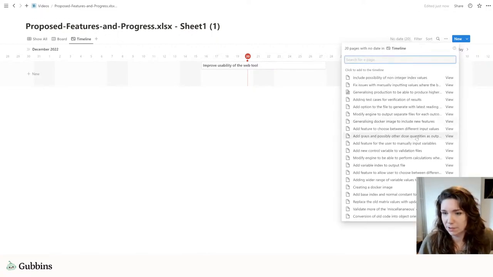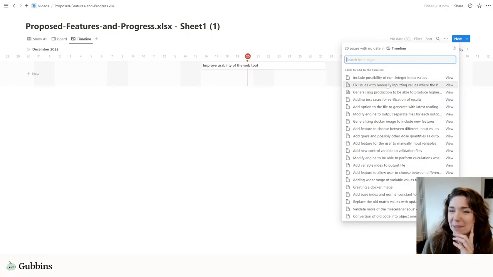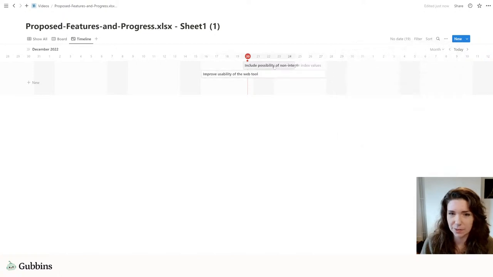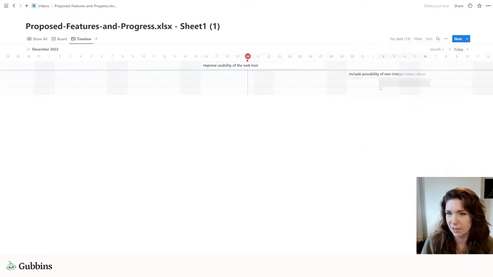Let's do another one just to show you how these would stack. This isn't very helpful because obviously I don't know the task so well, so I'm guessing which ones come in next. So let's see. Possibility of non-integer index values. Okay, let's put that one on. And let's say that he needs to do that one. Let's start on the 30th. You can do it in a week.